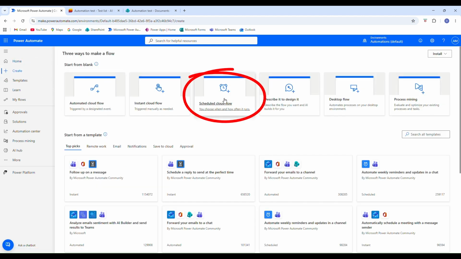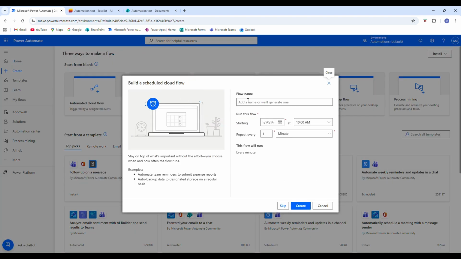Create a new flow. Go to Power Automate, click New Flow, and choose Scheduled Cloud Flow. Give it a clear name like Daily SharePoint List Export.